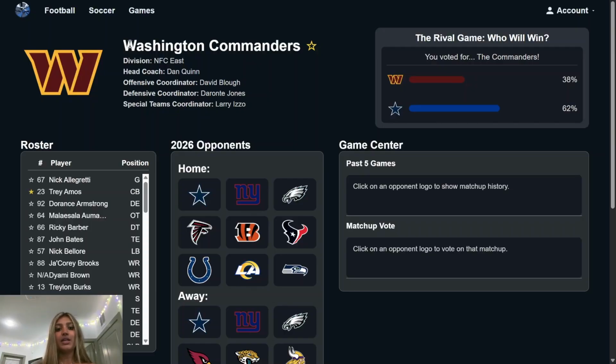The first team page that we're looking at is for the Washington Commanders, where the team name is up here, followed by a few quick stats, including the division, the head coach, the offensive coordinator, the defensive coordinator, and the special teams coordinator. As you can see, Alex made a prediction over here of who he thinks would win the rival game between the Commanders and the Cowboys.